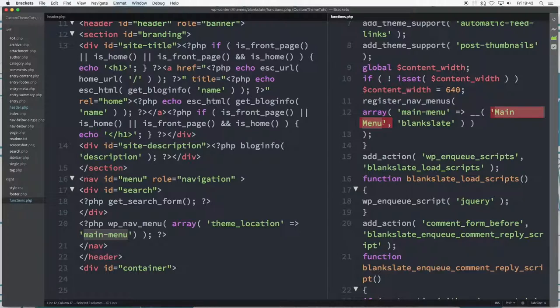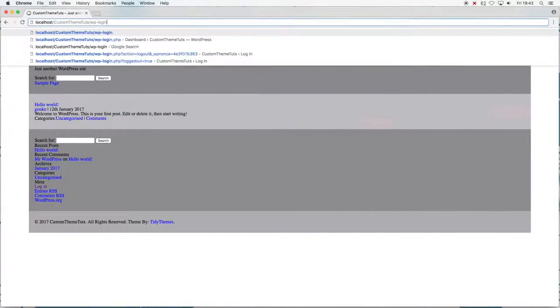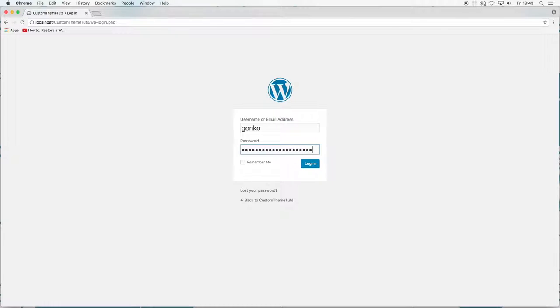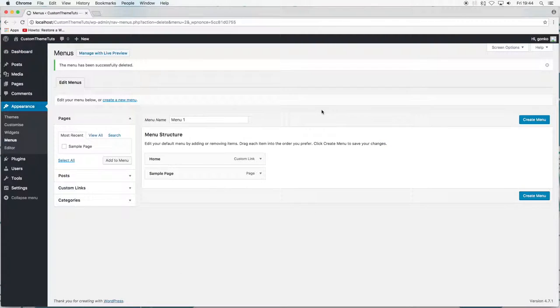This is visible in the WordPress admin. And so let's head over and see how the menu location is managed in the WordPress admin. A quick login, and to Appearance and Menus. This is where the locations and menu links are managed. A fresh install of Blankslate should look precisely like this. The default home and sample page.